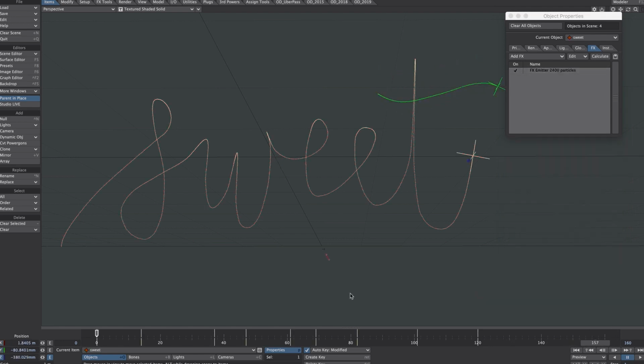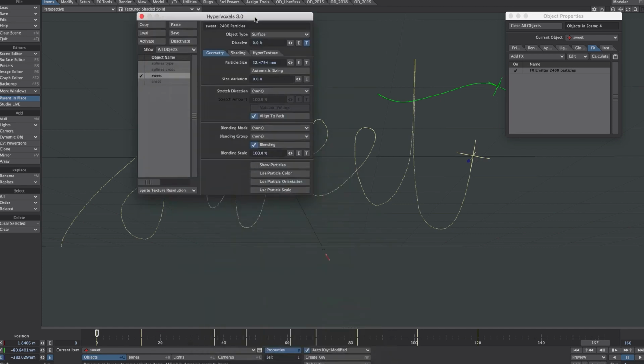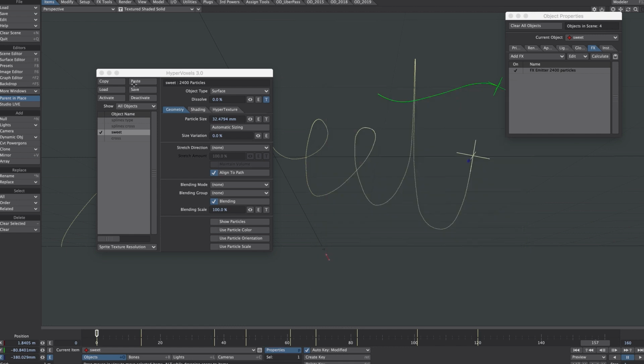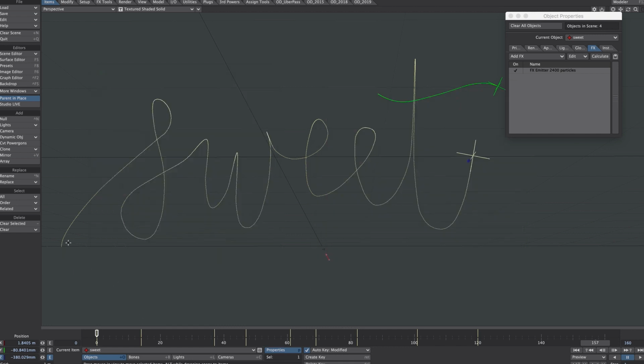I'm going to be using Lightwave 19's Open VDB to stylize these particles. Prior to that, there's no reason why you can't use hypervoxels. In fact, arguably, you've probably got more control over relative particle age and particle age, which you don't, as far as I can tell, have with Open VDB. If anyone can tell me different, that would be great. But for this case, it's just a single stream that we're styling, so it's not as important.